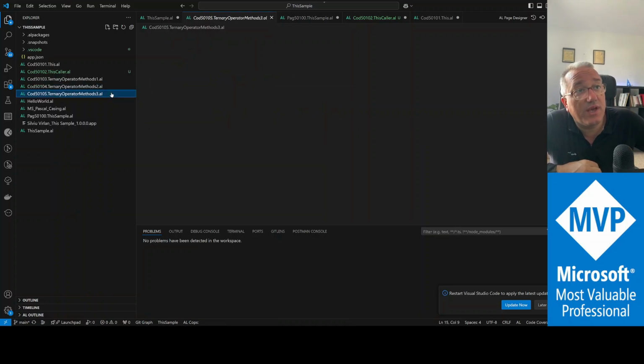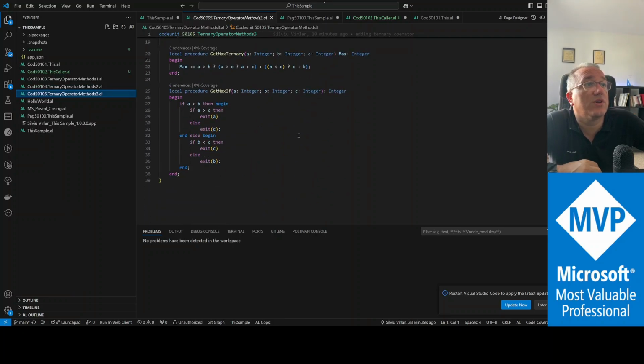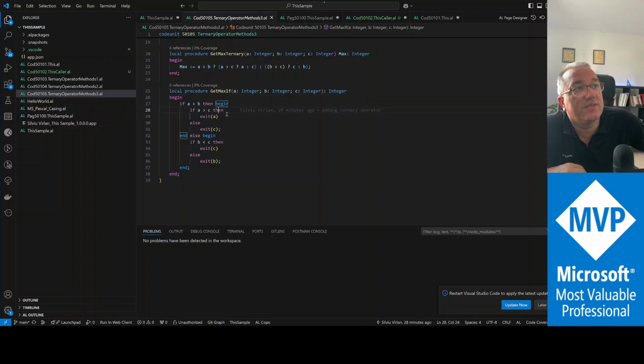And the third use case, let's look at this function, GetMaxUsingIf. We have 3 integers and we want to find out the maximum of 3 integers, a, b, and c. And what we return is the maximum. So the function is really easy. If a is greater than b and is greater than c, then we return a. Otherwise, we return c. But if a is less than b and b is less than c, then our maximum is c. Otherwise, our maximum is b.